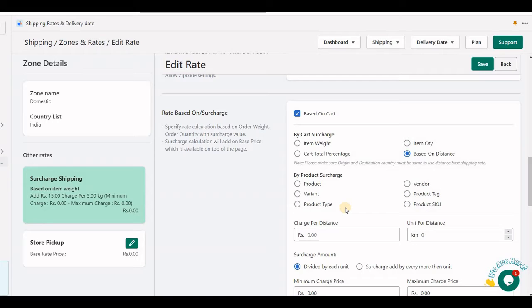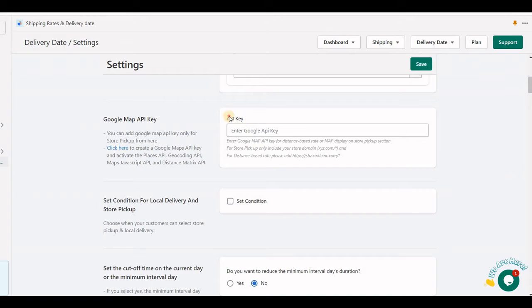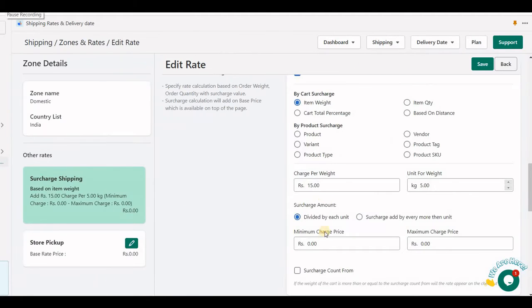Distance needs a higher plan and it will be counted as a Google Maps address. Distance rate requires a Google API key. You can find it in delivery date and settings here. You must input a key that has the API key settings from Google. Please make sure your key is billing enabled. The minimum and maximum price will be applied on the surcharge calculation.